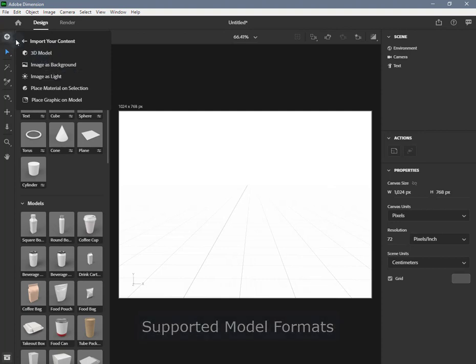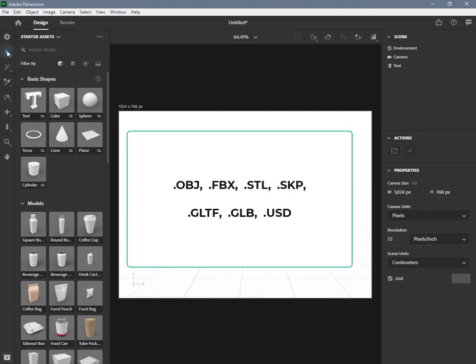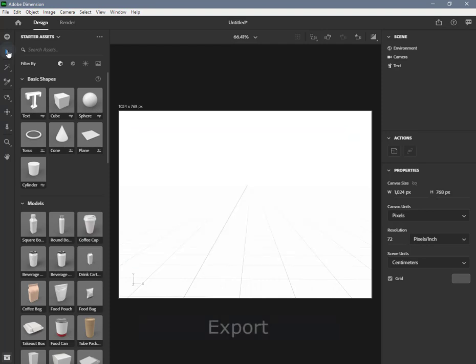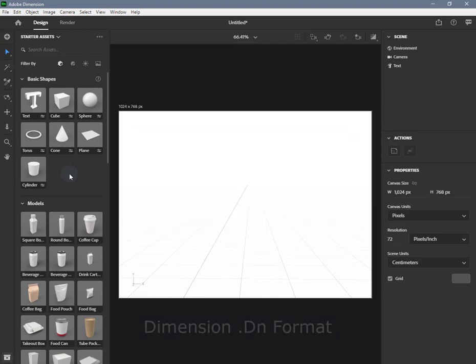Supported model formats: .obj, .fbx, .stl, .skp, .gltf, .glb, .usd. Export: .dn, .obj, .gltf, .glb. .dn is the native Dimension format and is best for reusing models across Dimension projects to preserve decals and material quality. The other formats are best for exporting to other applications and may have different appearances based on differences in lighting, materials, or rendering configurations for various applications.